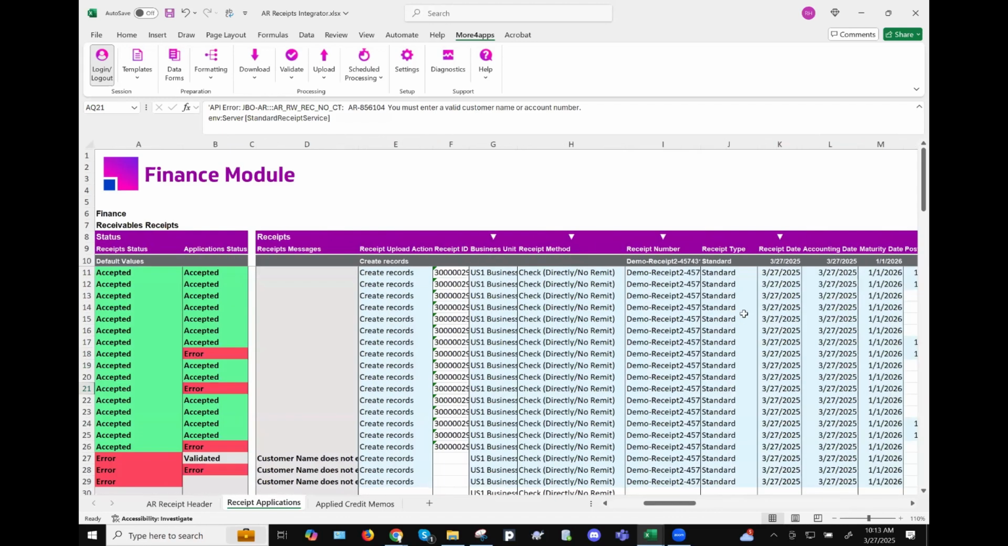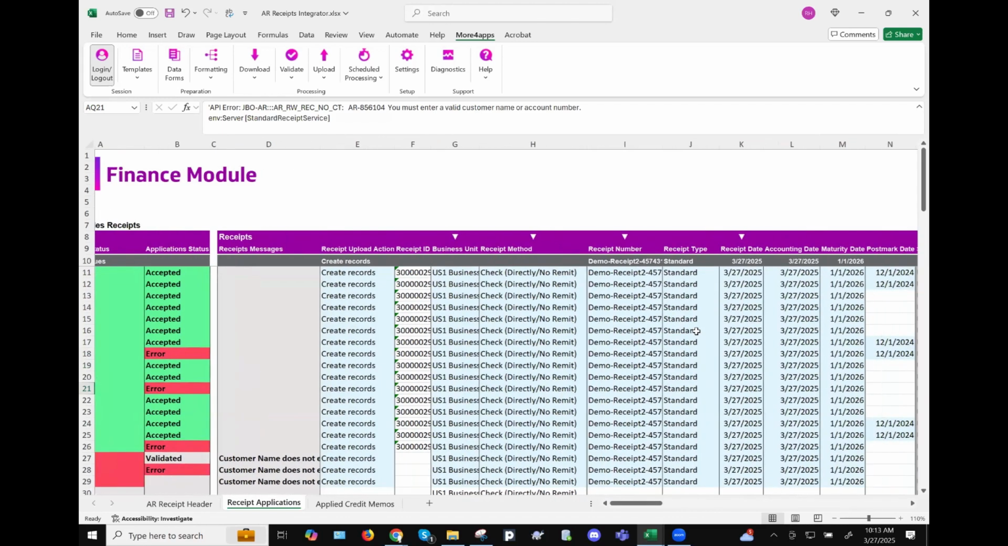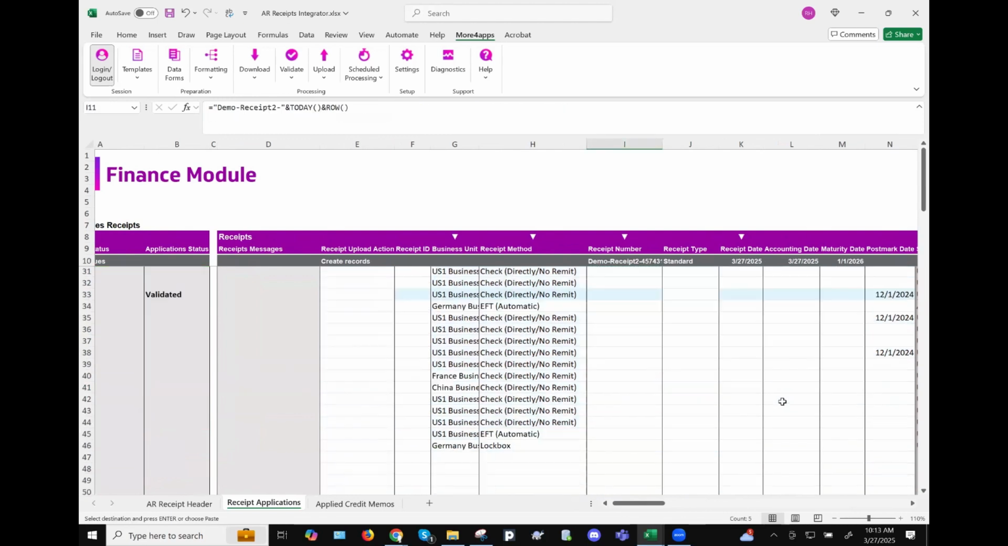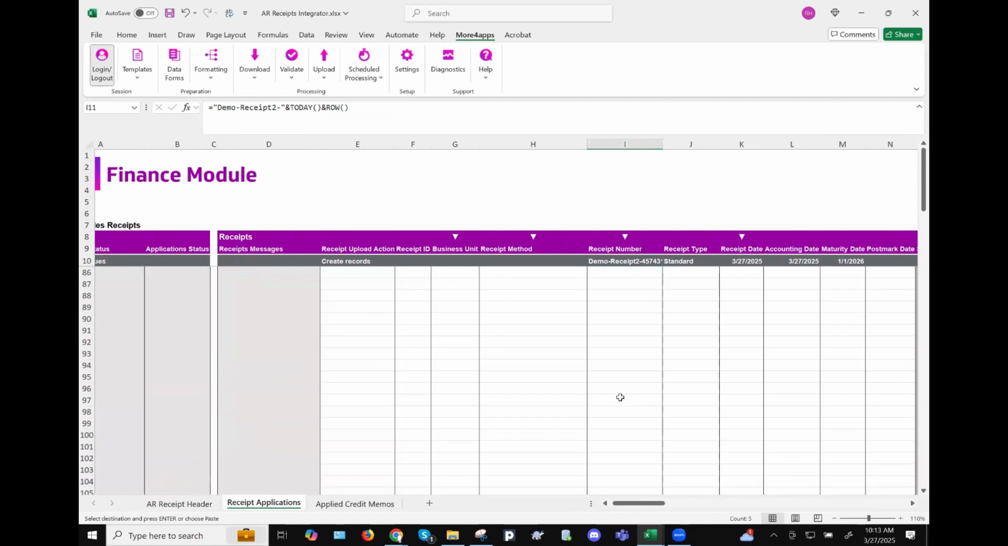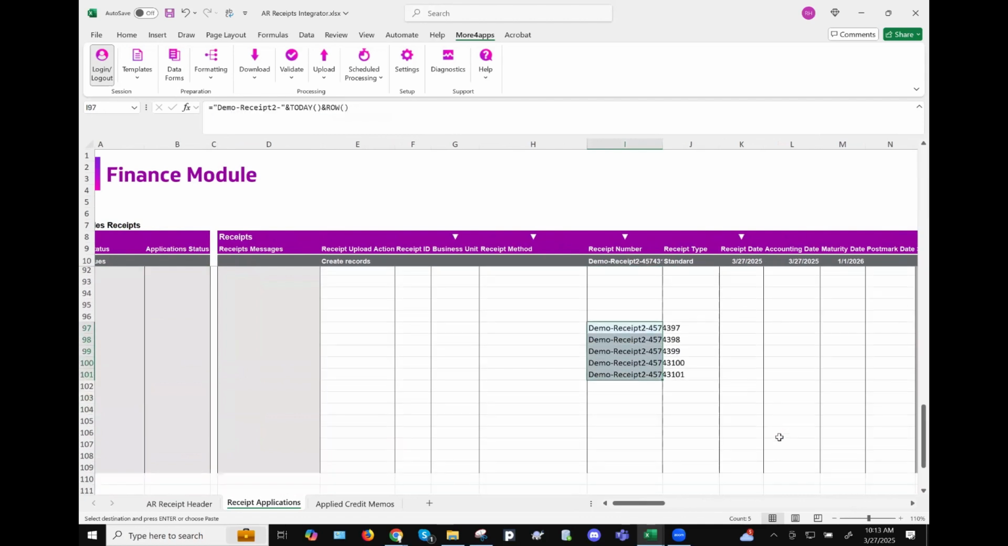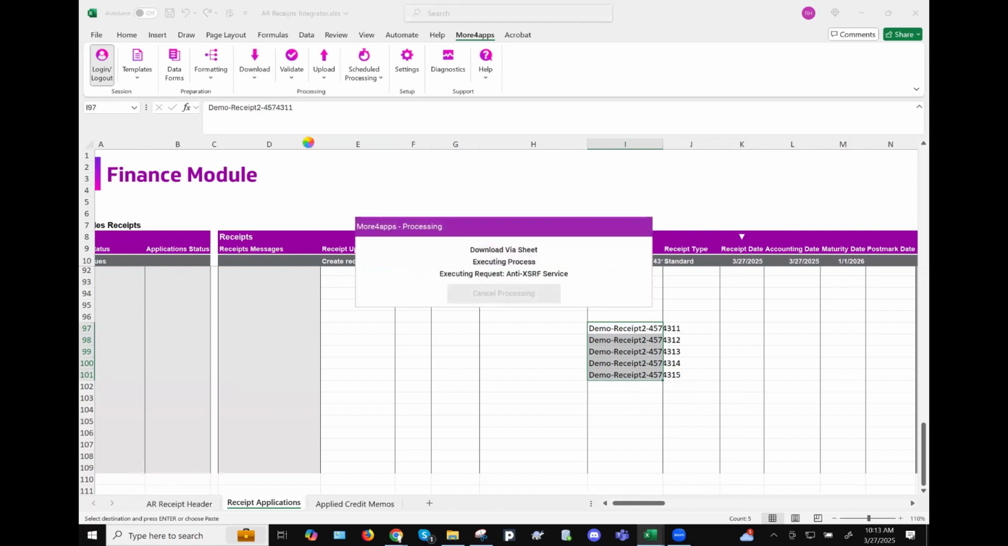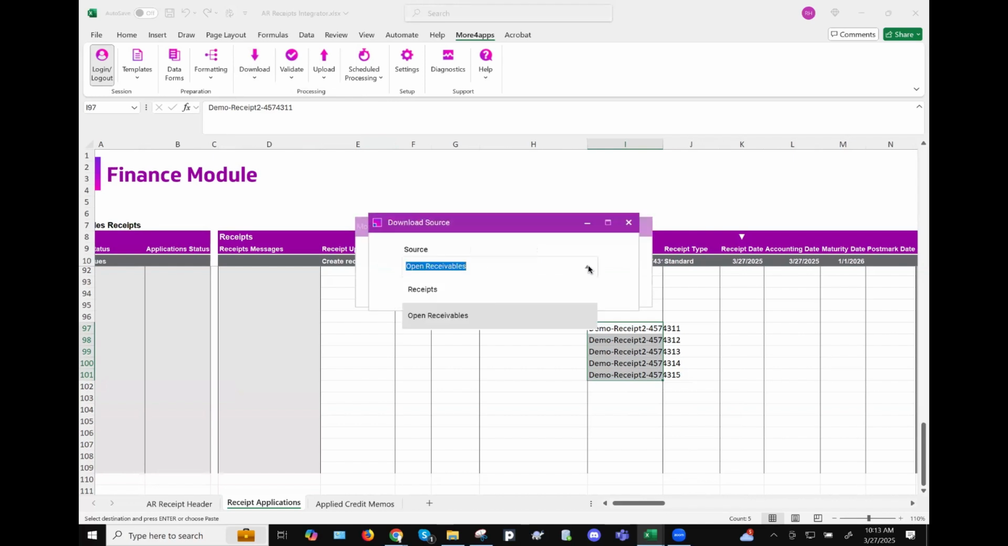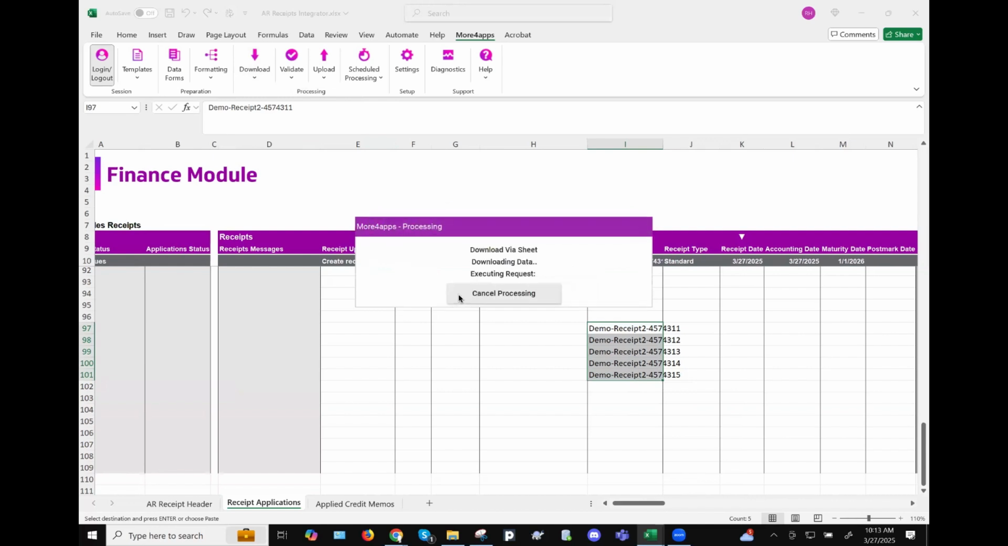Let's see how we can unapply and reclaim the balance. So you'll see that these are the receipt numbers. I'll just take a handful of them, come down to a blank area down here, paste these, and I want to paste the values, not the formulas, because that is going to reset the row numbers. And then I'm going to download these via sheet. And as we saw before, it can download open receivables, but this time we are downloading receipts because we want to unapply the balances.